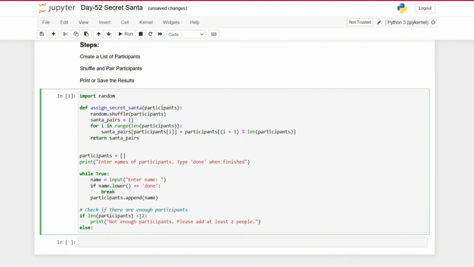Or you can use greater than or equal to, but then if you have just 2 people, they can just give each other gifts. So greater than 2. If it's not greater than 2, I don't want it to fail. I want you to print that there are not enough participants. Please add at least 2 people. Otherwise, if it's greater than 2, I want to call my function.